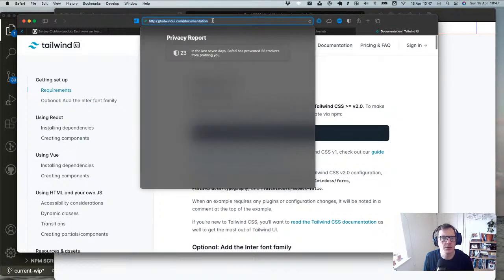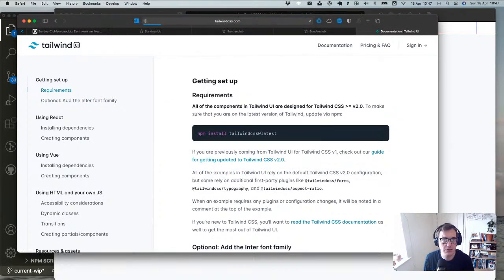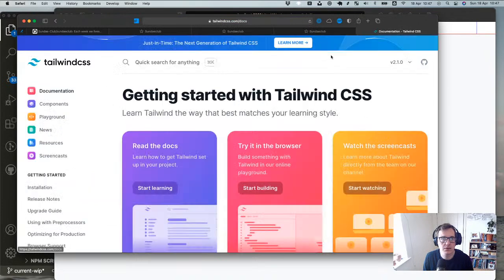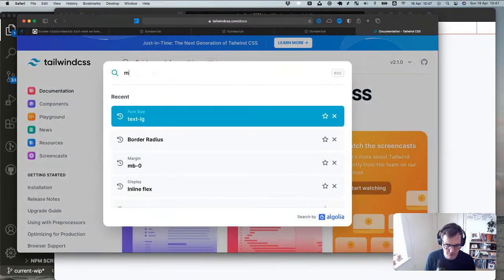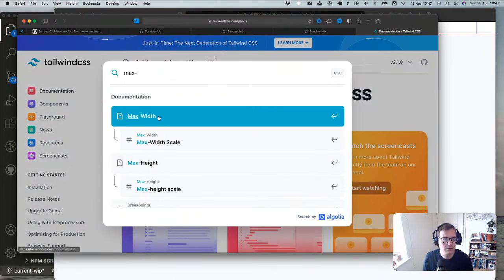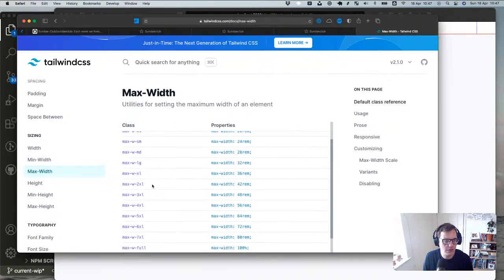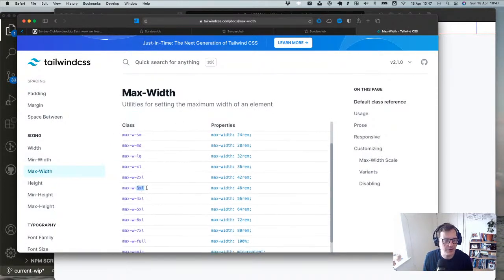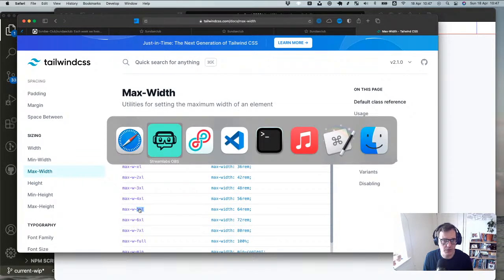Wait, this is Tailwind UI doc, sorry. Tailwind CSS documentation. Max width. No, not X3, it's 3XL. Okay, let's try that one. Actually, no, we want this to be pretty wide. I assume it's going to be wider than that.